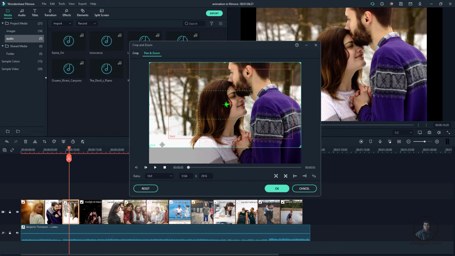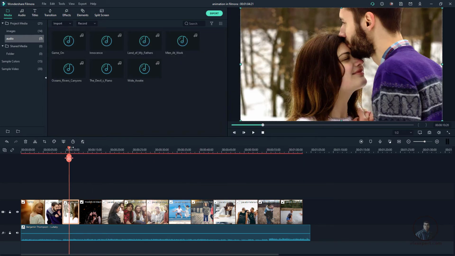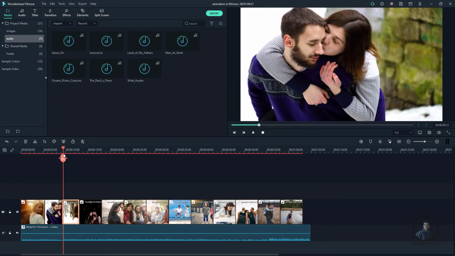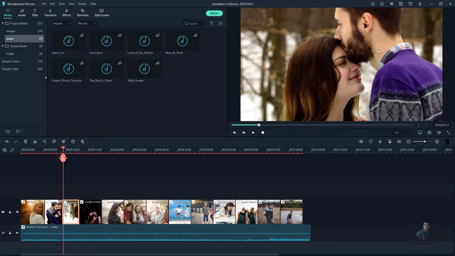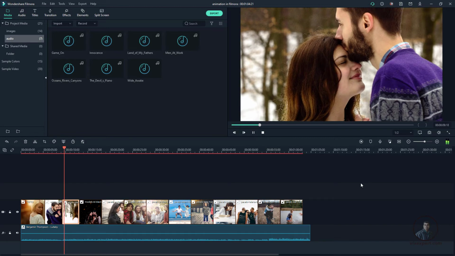So what will happen, it will start from here, means this area will be our starting frame, okay, and it will go till here, okay. So if you want you can adjust. So from here I am going to start, click on OK. So now you can see this is our starting area, okay. Now just play and see, you can see the zoom out effect like this.